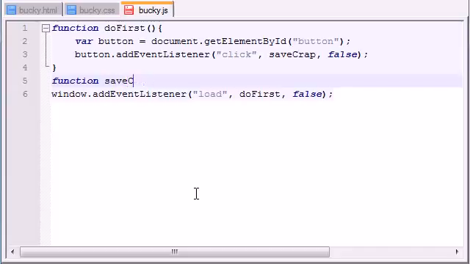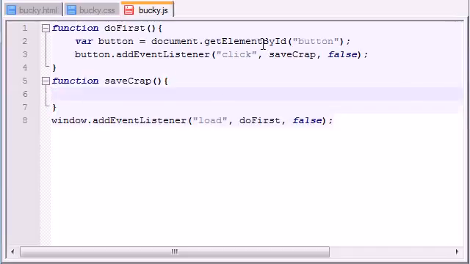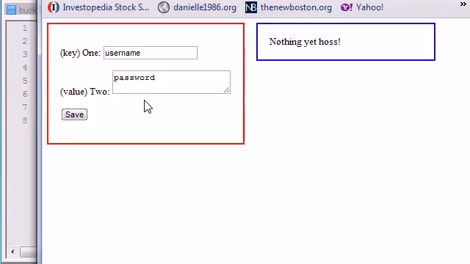Function save crap. So basically, whenever they click that button, this function is going to be called. Now remember, like I told you, what we're doing is we're going to be inserting two pieces of data in here. Whenever they click this button, it's going to call a function called save crap. What save crap is going to do is take the value of this, which is right now, I'll put like person in here, and the value of this, which is Bucky, and it's going to save basically a variable called person, and that variable is going to have the value of Bucky.